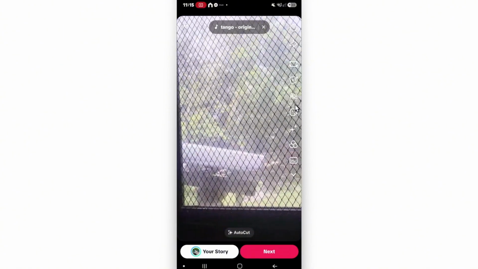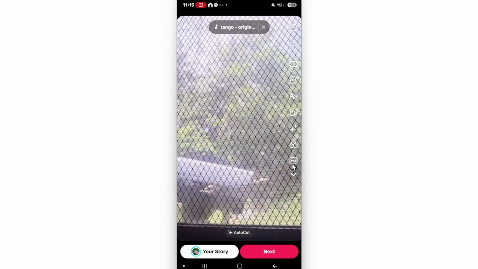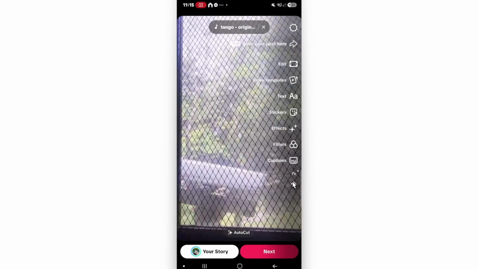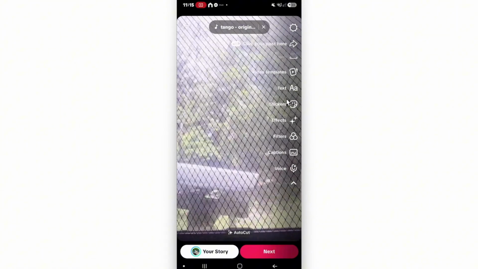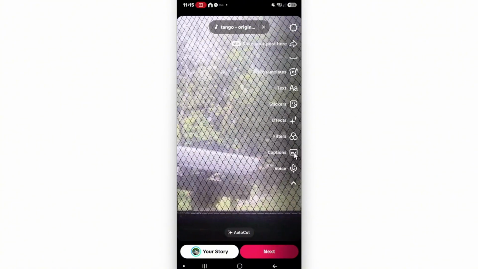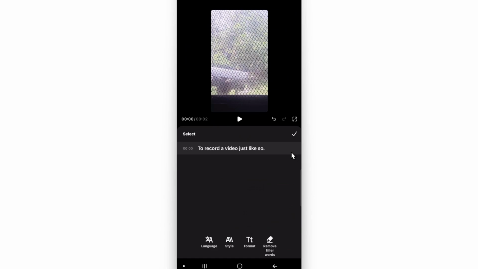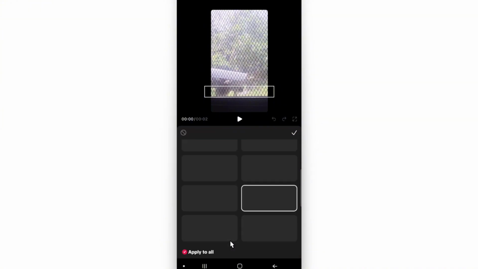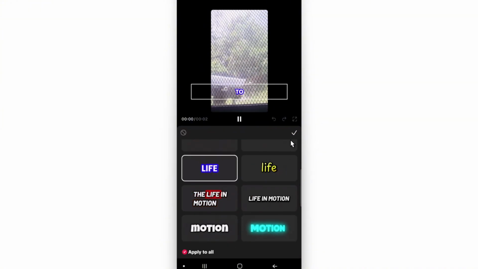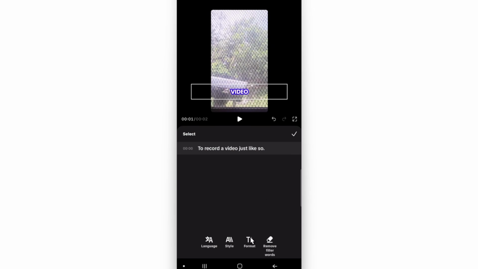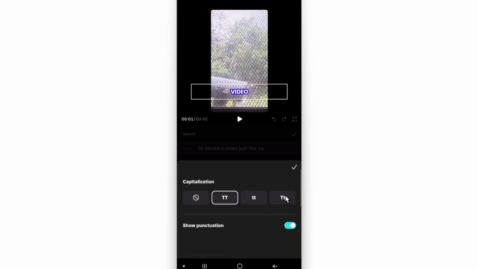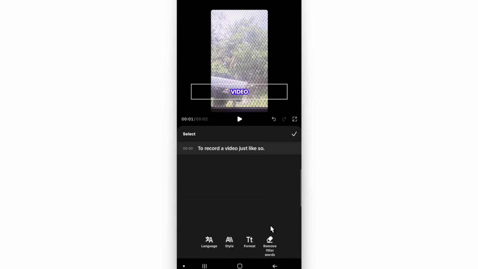If you don't see it, just like this one, just tap on this down arrow key and you'll find captions, not text. Captions. So tap on it and all of your words will be captured right here. You can basically change the language, the style. For example, that one. Check the format. And then you can also remove filler words right here.